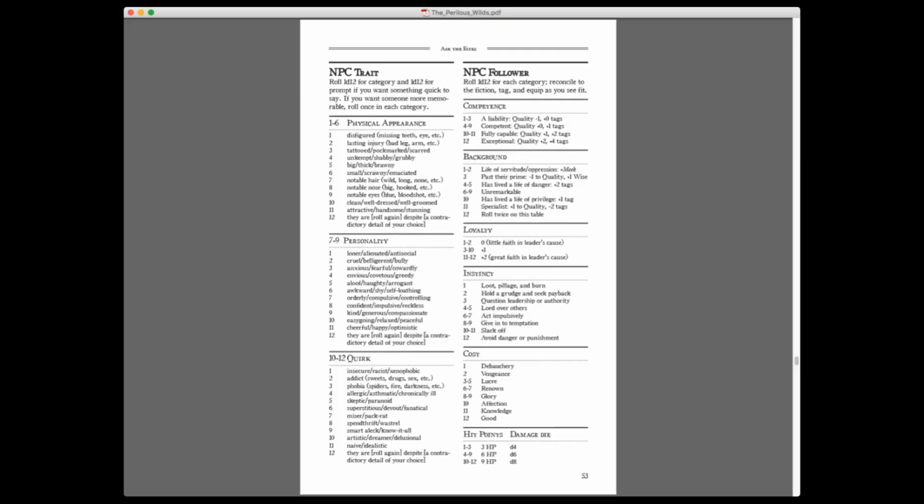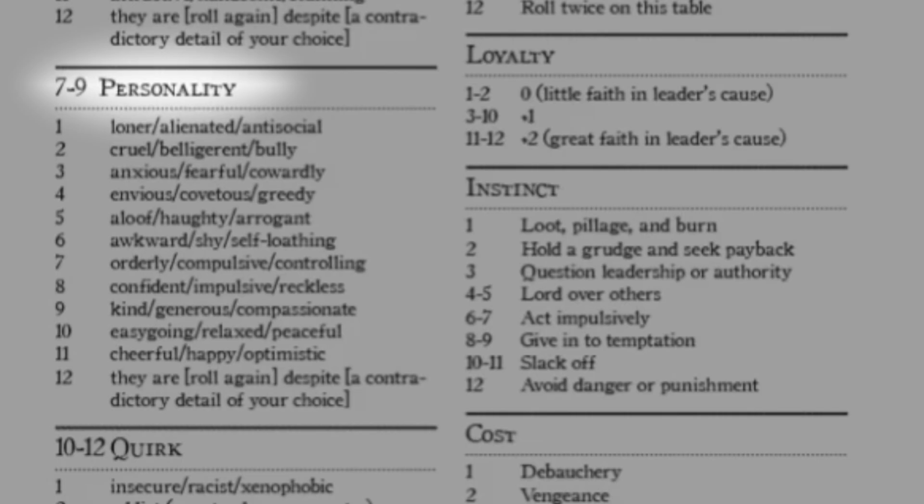NPC traits, again, lovely D12s. We roll an 8, let's say, which brings us personality. Well, what's his personality? What's the thing about him that makes him stand out?